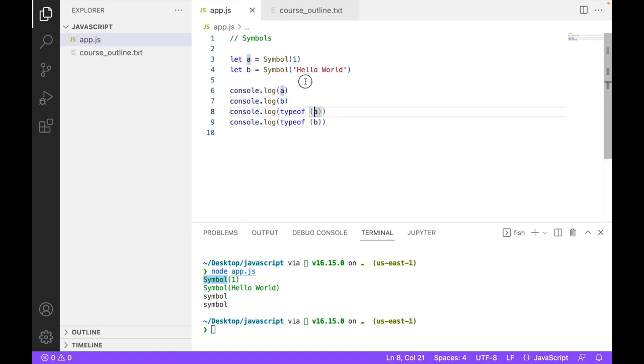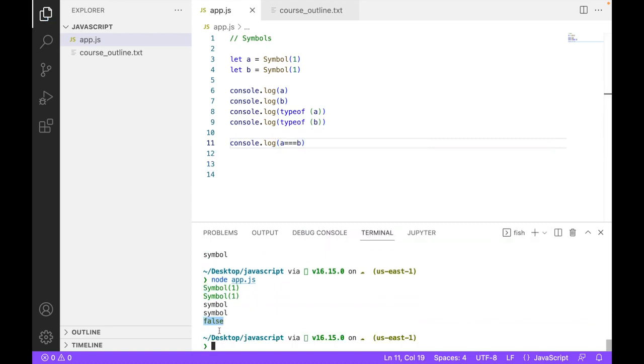What does this mean? This means you can actually have a value a and the value b with the same values, but as you can see, the result we get from here is false. Even though we have the same value for a and b, it will never be the same because they both denote different symbols.